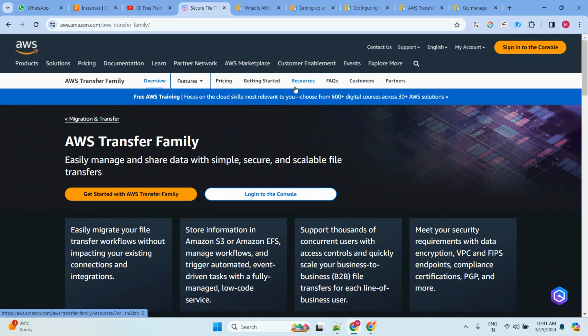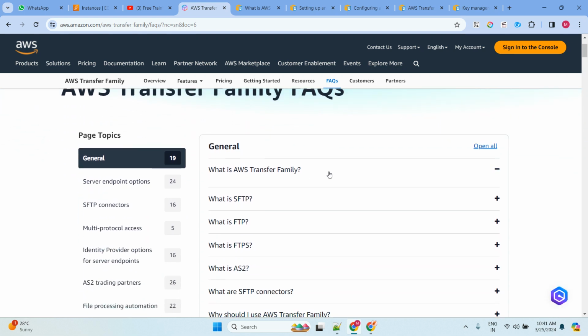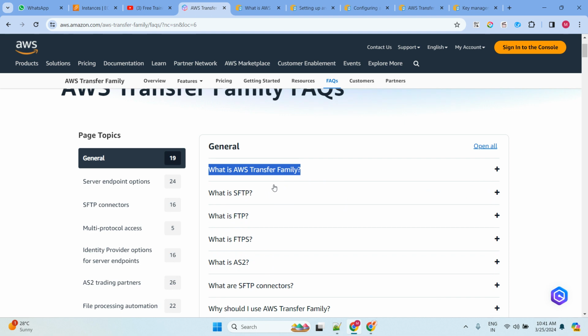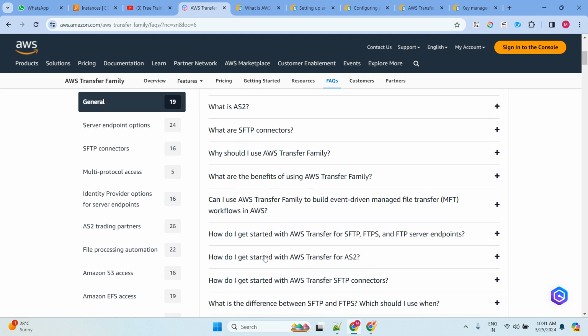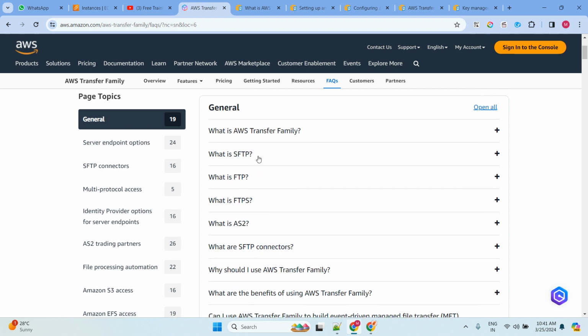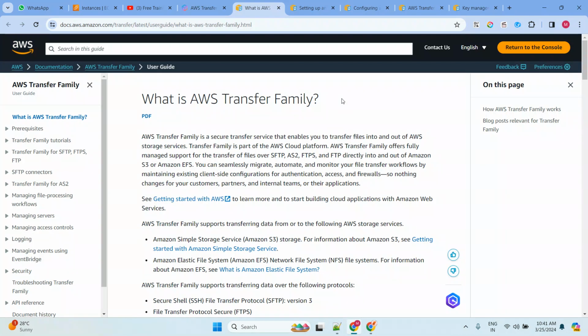If we come to the FAQs, if you have any questions or doubts regarding AWS Transfer Family, you can come here. What is AWS Transfer Family? What is SFTP? What is FTP? You will get everything clarified before using the service. Now let me come back to the official documentation.